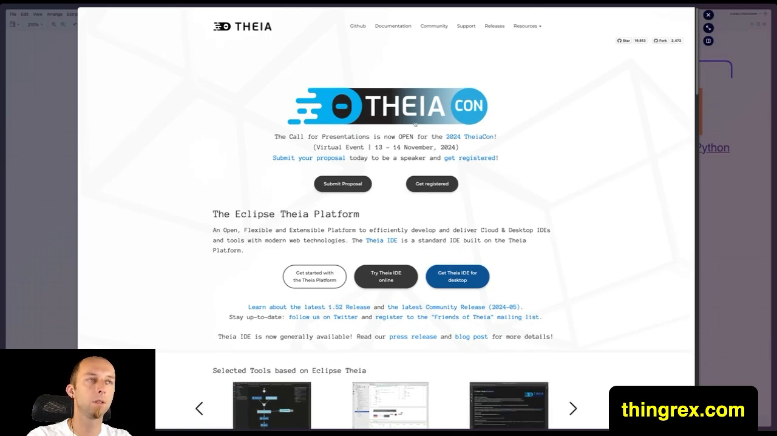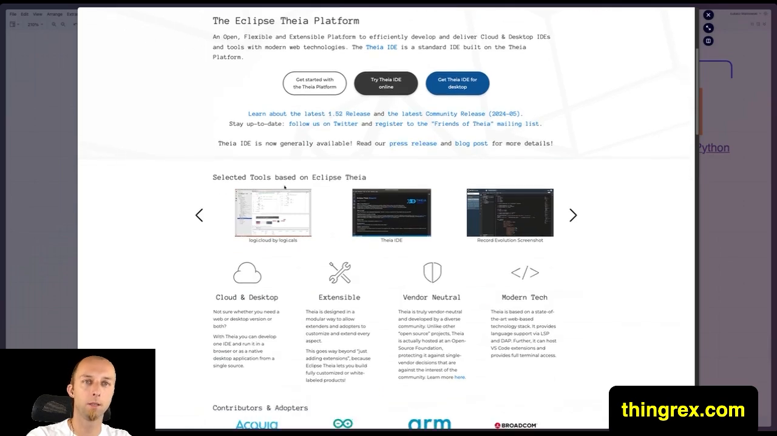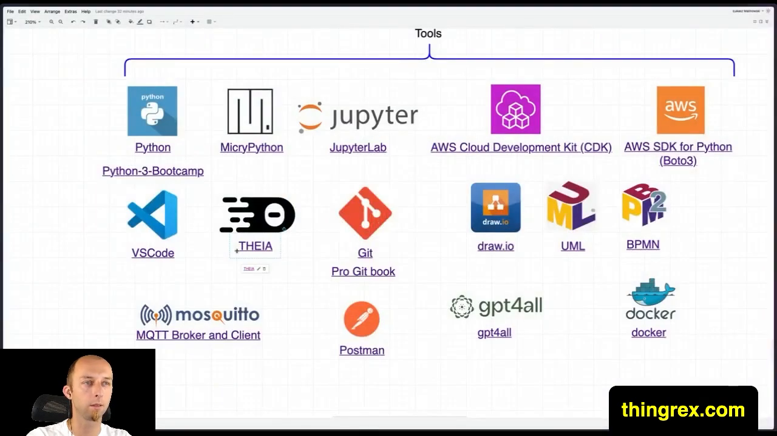I have not switched yet because THEIA is at the early stage of its development, but I think that is a valid alternative.